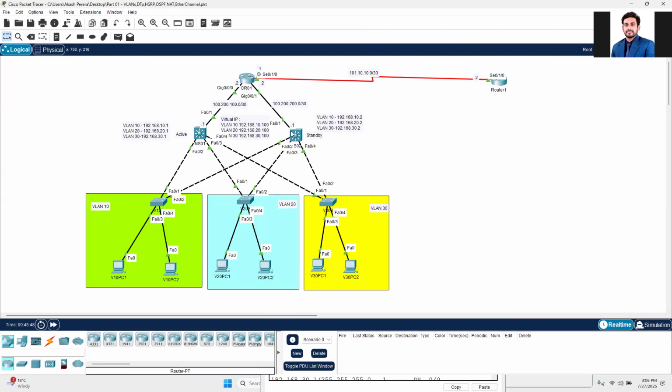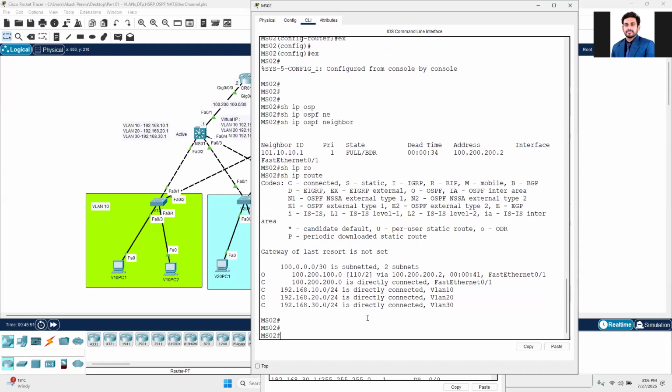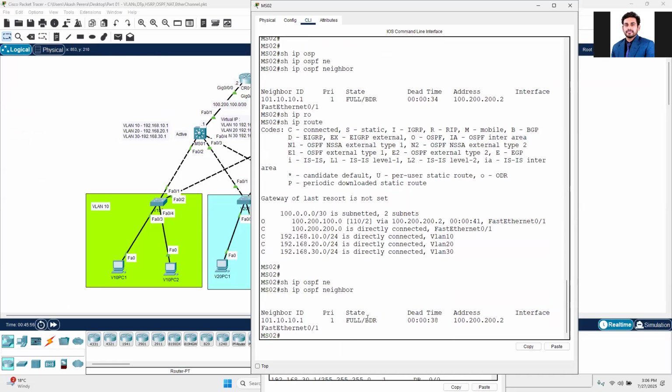So let's move back to here. Let's explain what's happening here. So if you run the command show IP OSPF neighbor, you can see the neighbor ID, right? So the neighbor ID is 101.10.10.1. The reason is that is the highest IP address. So the highest IP address will be taken as the router ID. Okay.